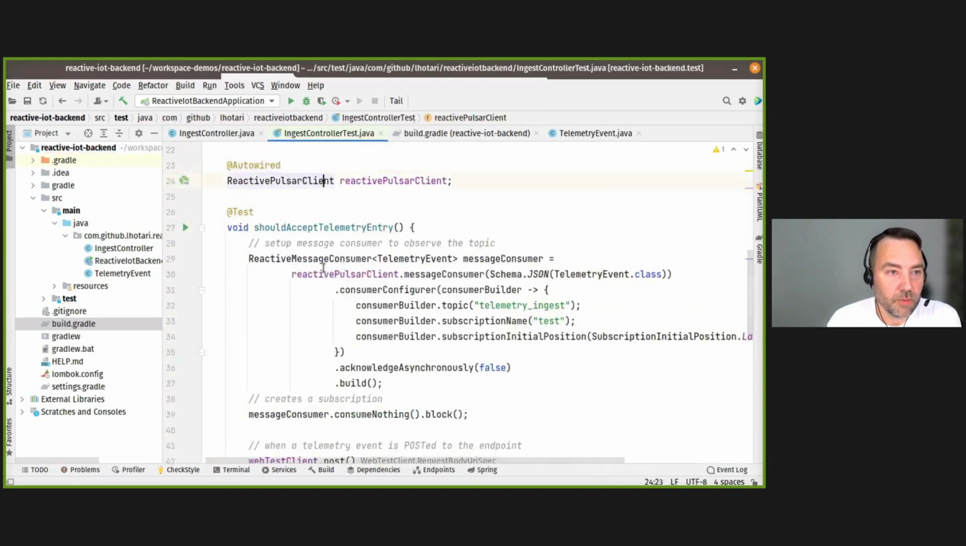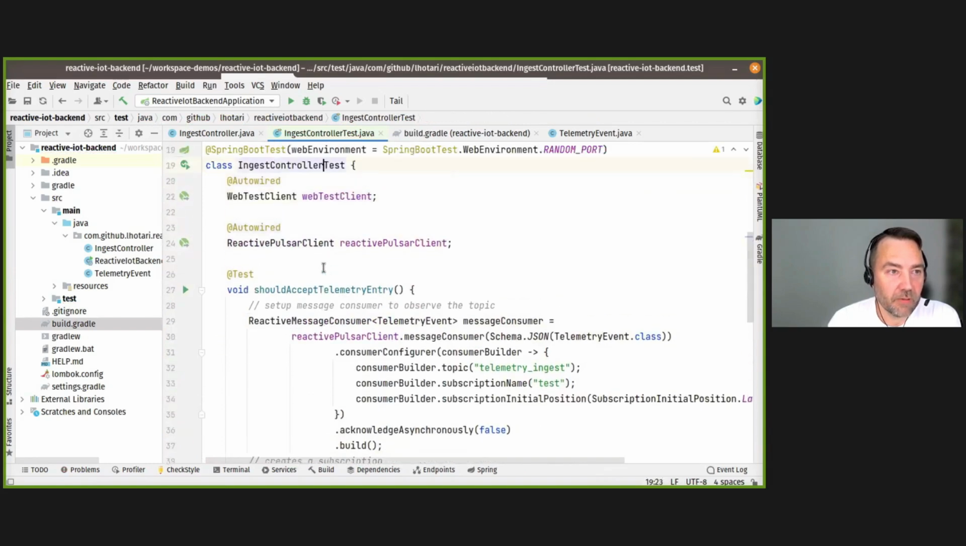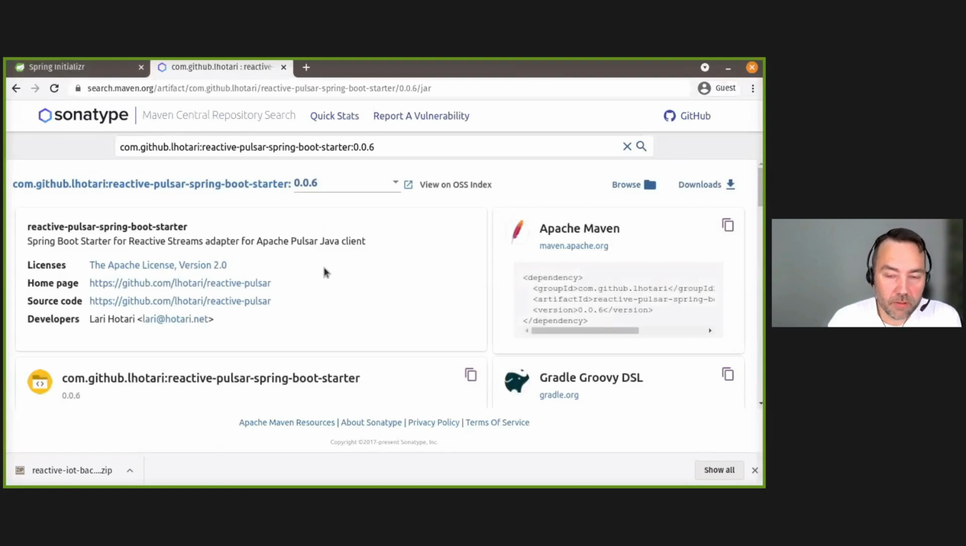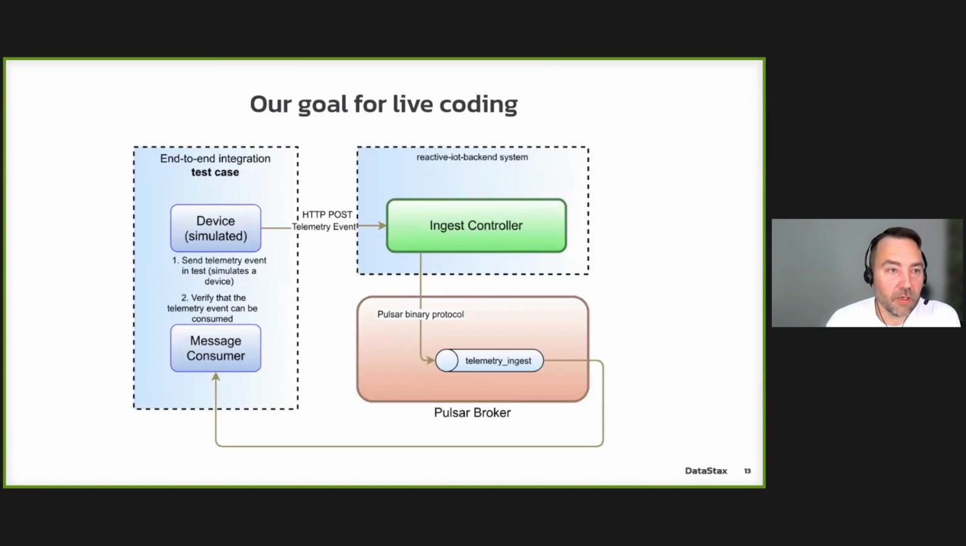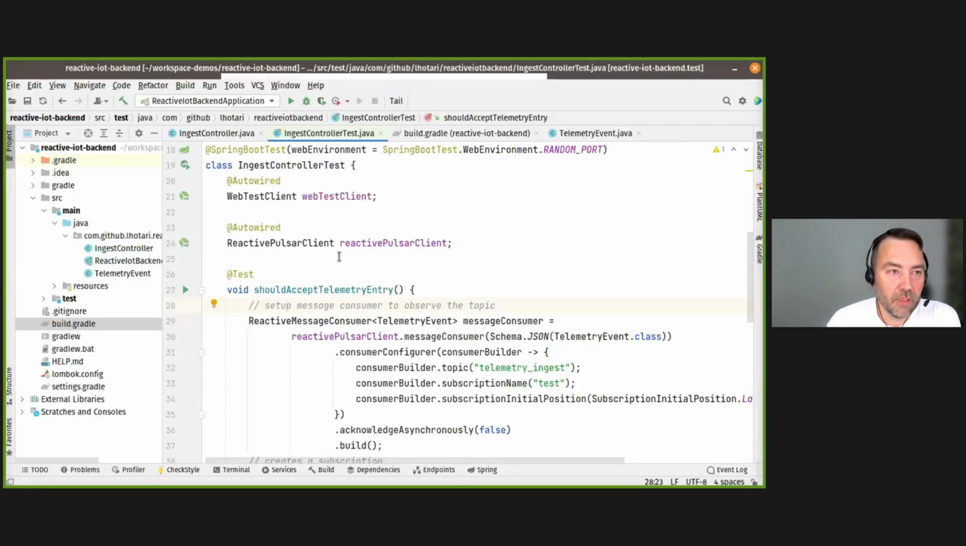So I'll walk you through this failing test case that I've added. We'll soon run this, but first let's walk through it. When we take a look at this goal for our live coding, this is the part we're working on right now, and it's this message consumer that I will show you how it is set up.